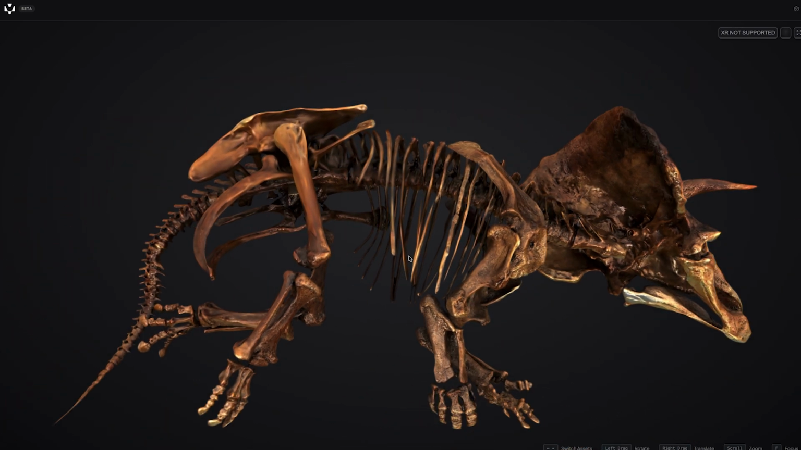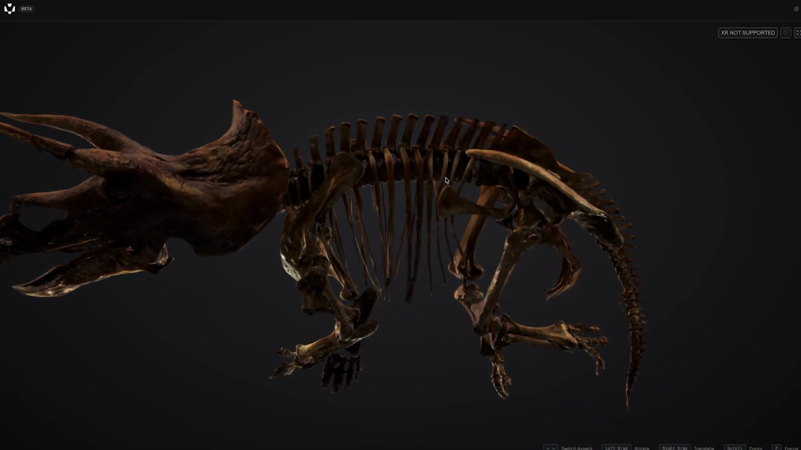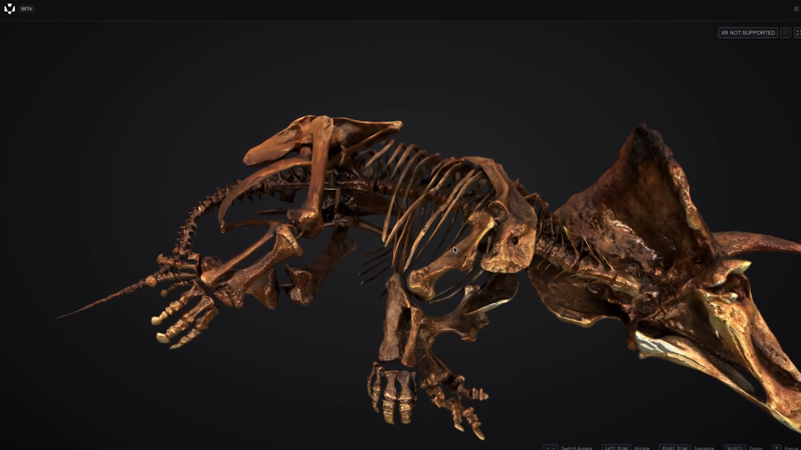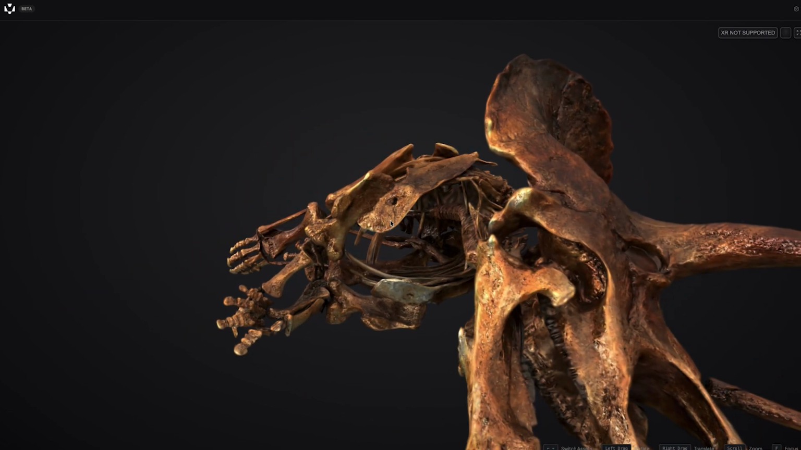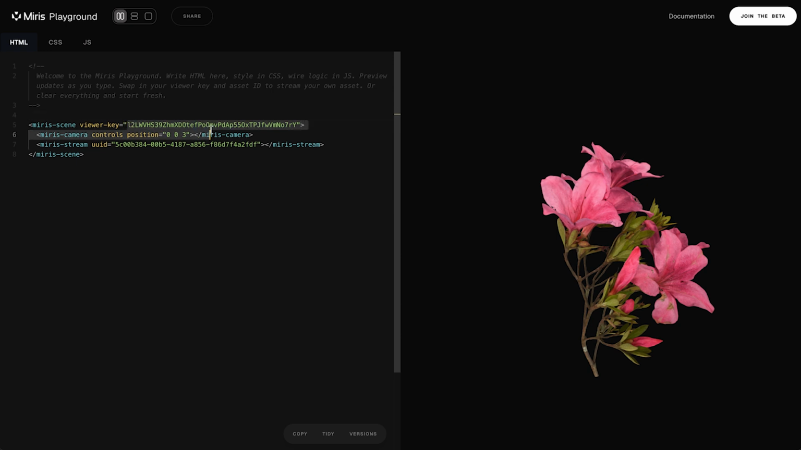If you want to go further, the Miris CLI provides commands to manage assets, and the Miris Web SDK lets you embed streamed 3D directly into your own web applications. You can also experiment in the Miris Playground, which lets you try the SDK live in your browser with sample credentials provided.